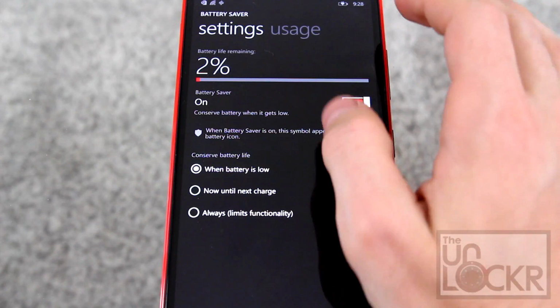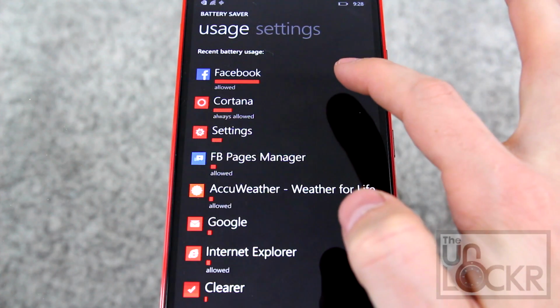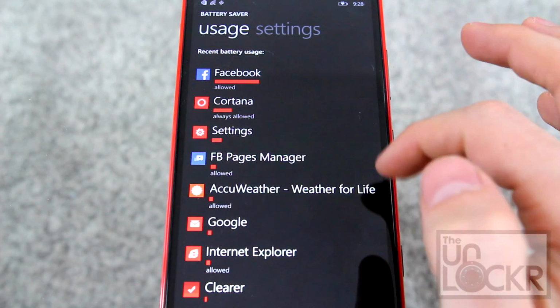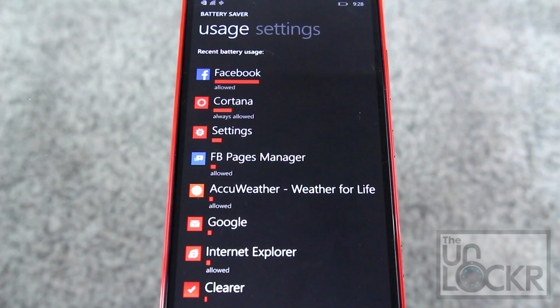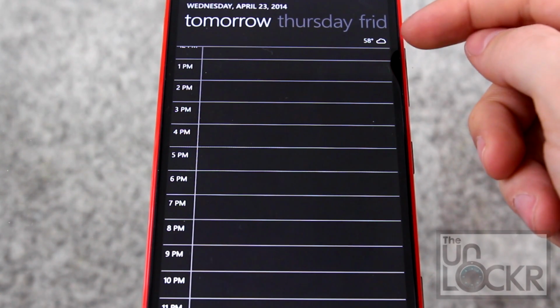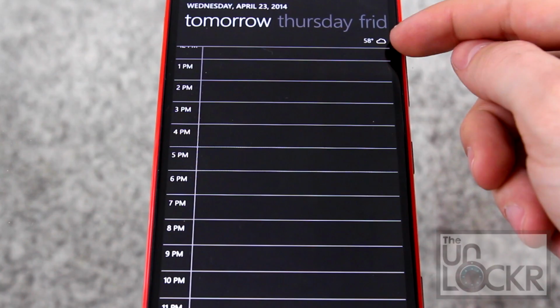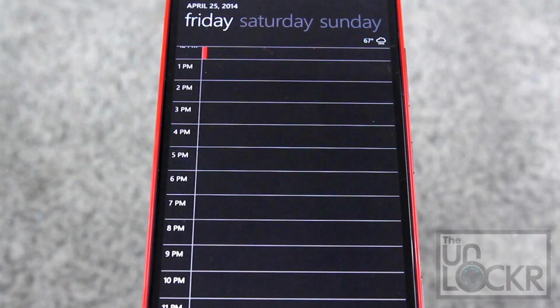Battery management has been added, something that is also in Android, to show you the different apps that are using your battery more than others, so that you can figure out how you want to change that to get more battery life. The calendar has been revamped to look more like the Outlook calendar, and it has also added things just like the Outlook calendar, your weather, to let you know on particular days what the weather forecast is supposed to be, so you can plan accordingly.